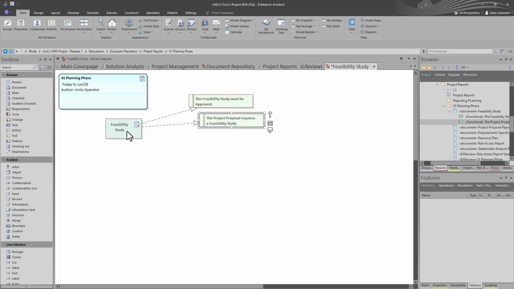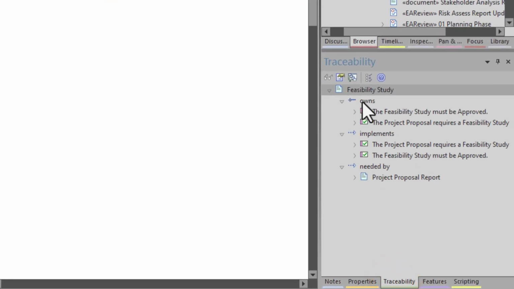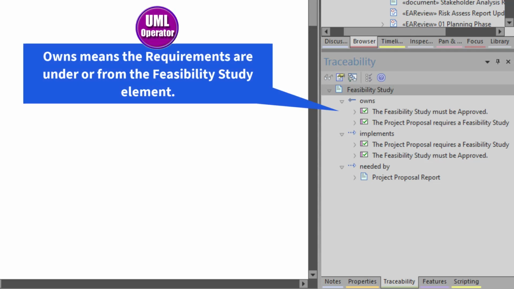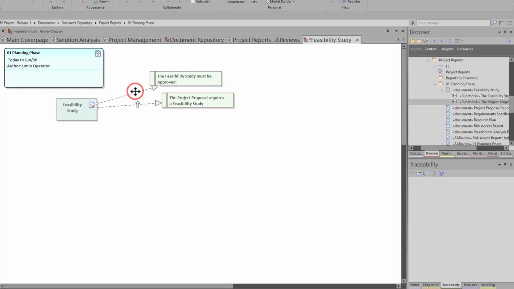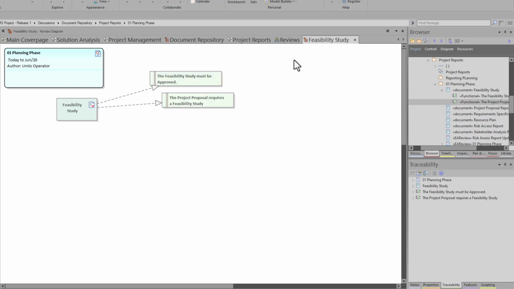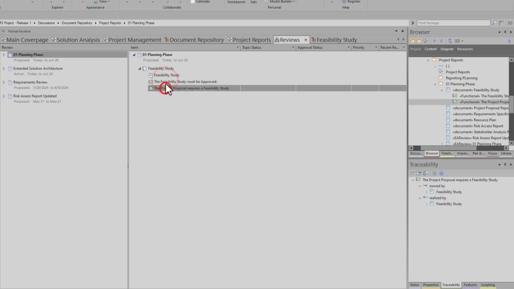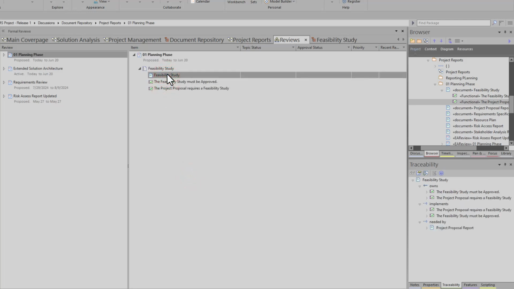There we go. So you can see that this feasibility study, if I go to traceability, owns these requirements, implements these requirements. This realization association deals with implementation or implements. Now let's go back to reviews. We're going to refresh again. And there you go. We have our two requirements and our document element.